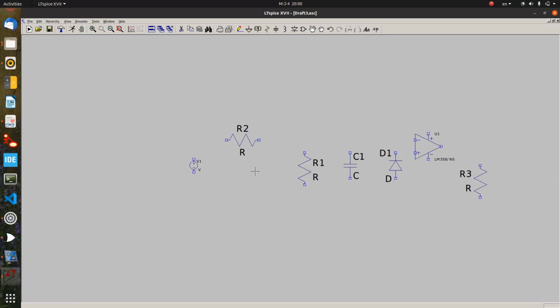Now I'm going to add my ground. I can just press G on my keyboard. Let me move this guy over here. I click on this tool here, then I click on it, and then I move it. Next thing I would like to do is to wire things up. I'll press F3 on my keyboard, or I can simply click on this guy over here.